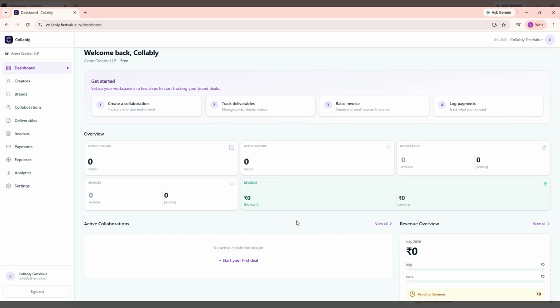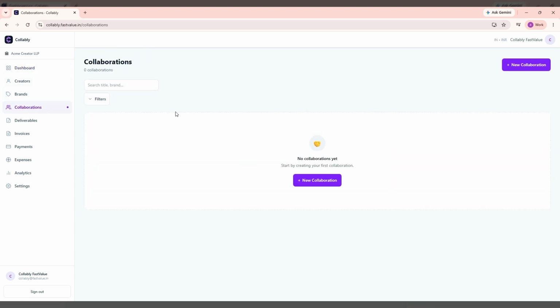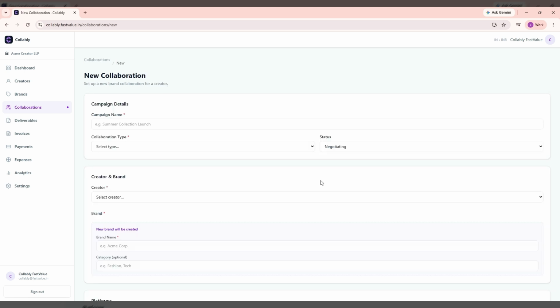There are two ways to get started. You can click Create Collaboration directly from the dashboard or open Collaborations from the navigation menu on the left. When you click on Collaboration from left navigation, you will be taken to your collaborations list. Since this is your first collaboration, the list will most likely be empty. On this page, click New Collaboration.